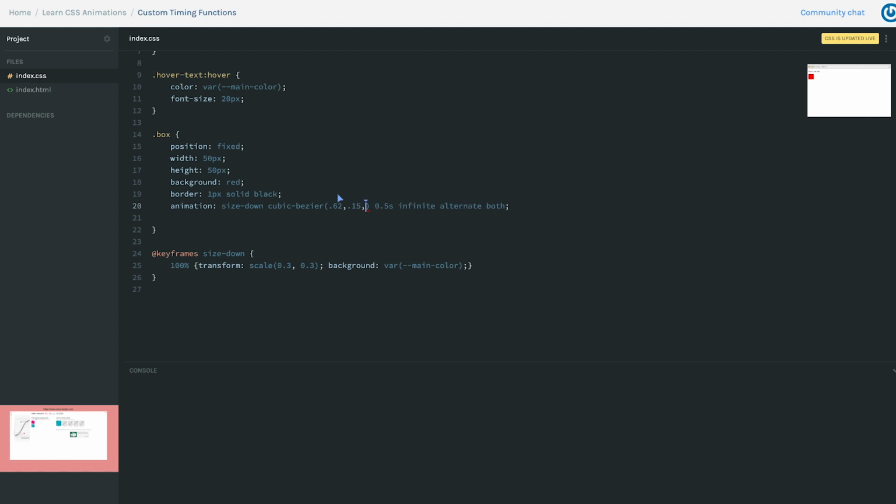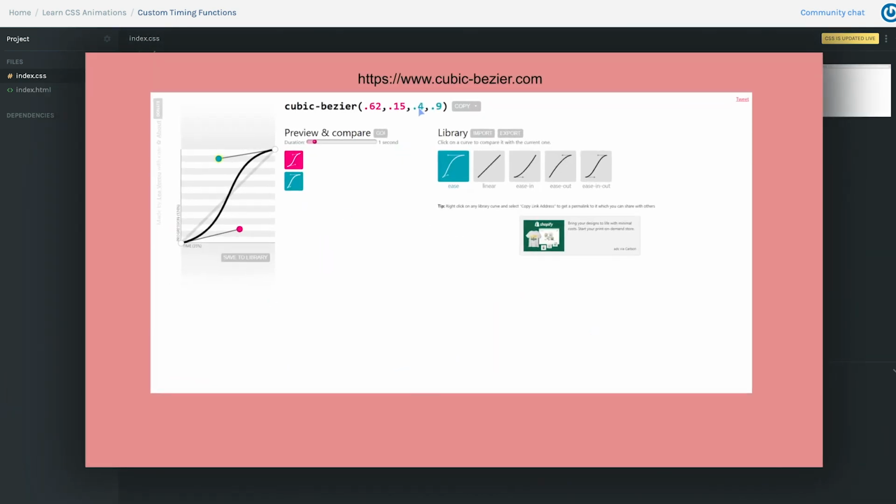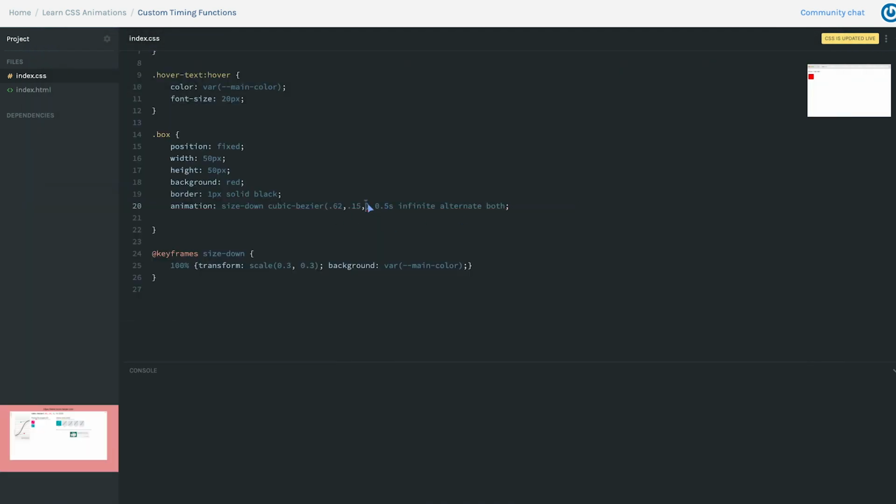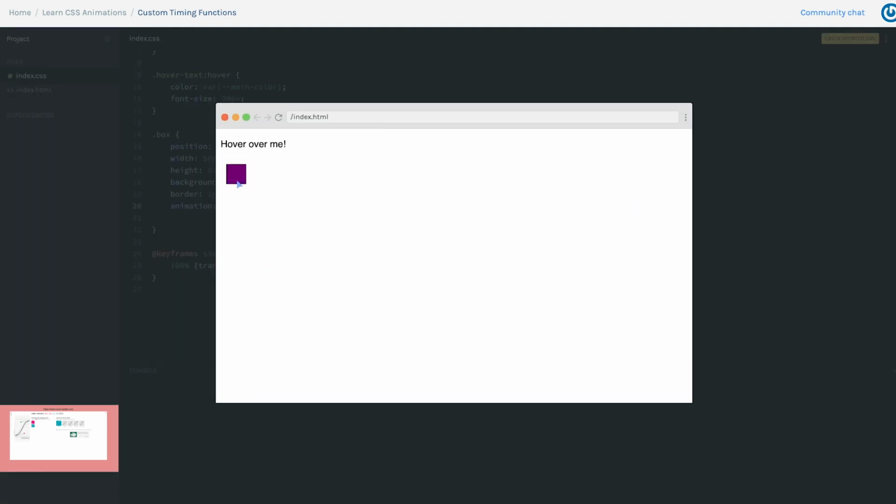You can put 0, it won't really make a difference. And then we put 0.4 and 0.9 for our second point. So now let's go ahead and check out how our animation looks. You can see that it looks drastically different from before. It's kind of like an ease in out cycle instead of just an ease out where it slows down towards the end. In my opinion, this does look a lot better.